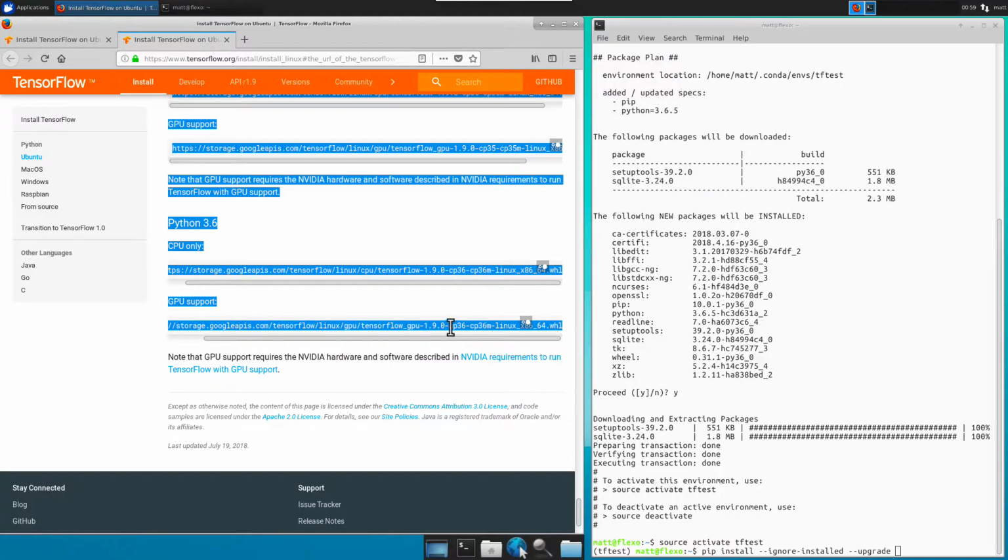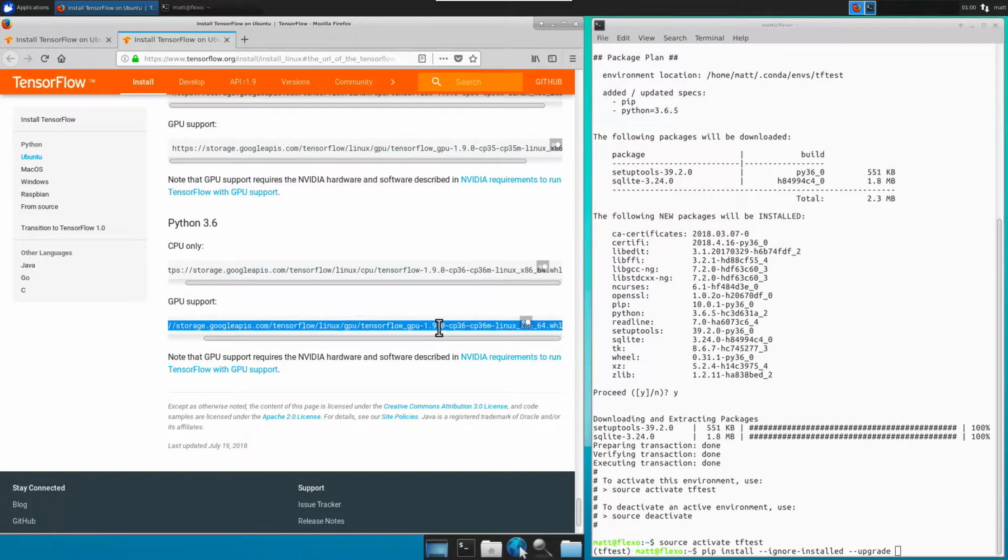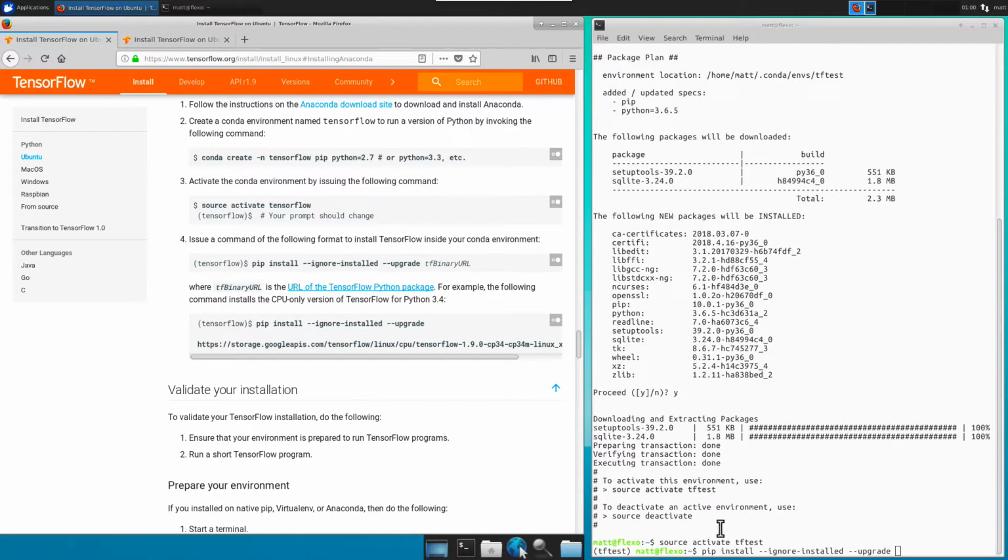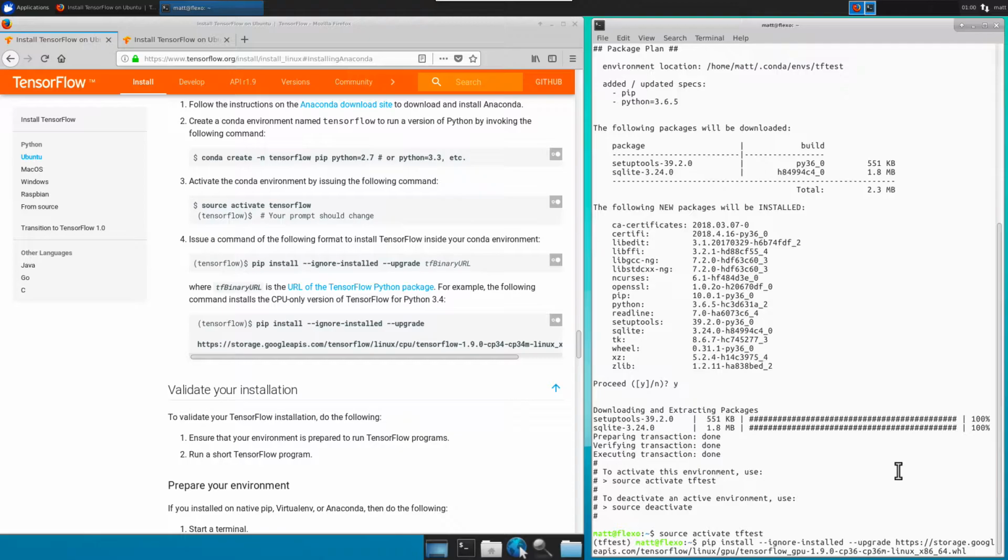So we will be copying the... Oops, you know what? I just copied everything, didn't I? I only want that line. Okay, there we go. I'm going to copy that. And where it says TF binary URL, you will, of course, paste the URL to that particular TensorFlow. So we've got pip install, --ignore-installed, --upgrade, and then the name of our URL.